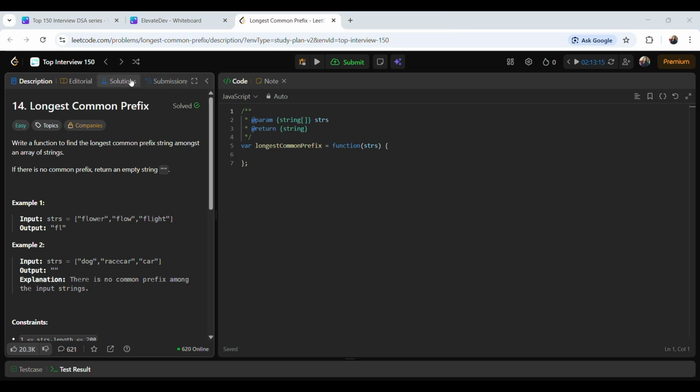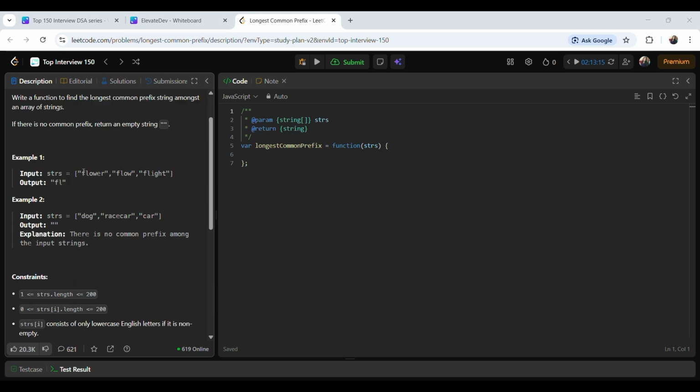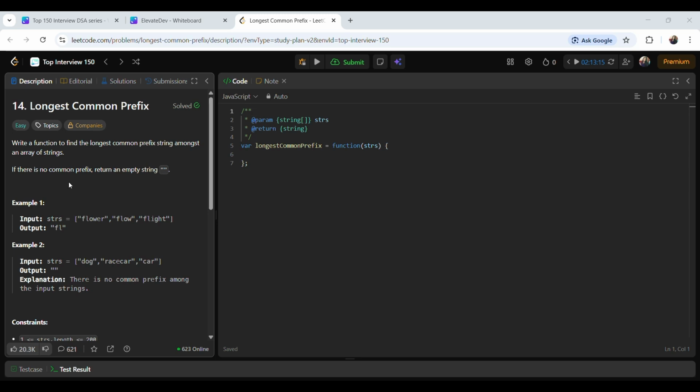Okay. Longest common prefix. It says that given an array of strings, we have to find the common prefix. If you see, we have flower, flow and flight. In this, the common set of letters are F, F, F, then L, L, L. So these are the common set, and O is common in these two, but not here. So we omit I and O, and we have to return FL.